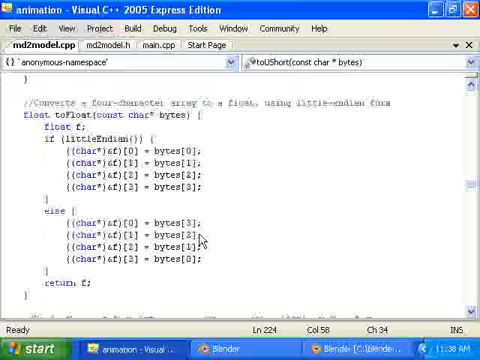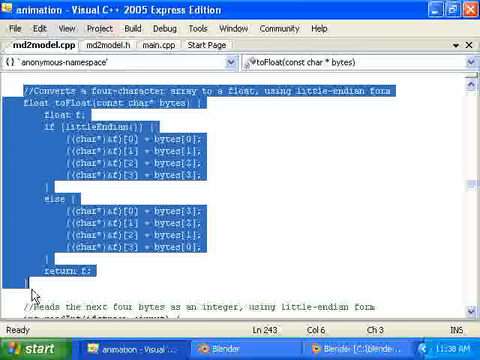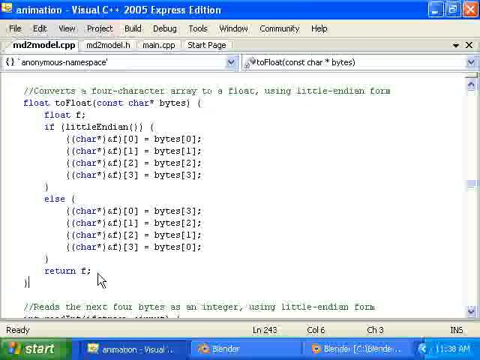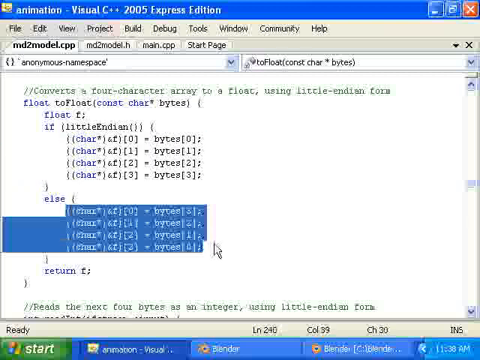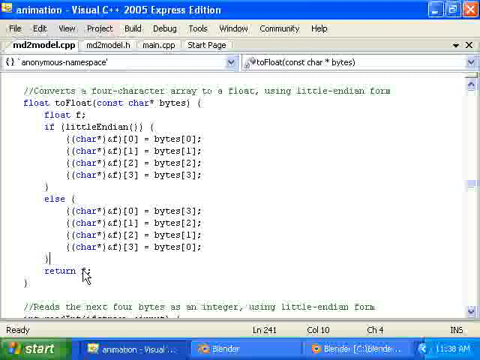Then we have a method right here called toFloat. It turns out not even floating point numbers are immune from the little endian, big endian problem. So what we'll do for floats is we'll have a variable right here called f. If the machine that we're on is little endian, then we'll set each of the bytes of f in the same order as the bytes array right here. So that's what these four lines are doing. If it's big endian, we just set them in the reverse order. And then we return the floating point value. So that's the toFloat method.